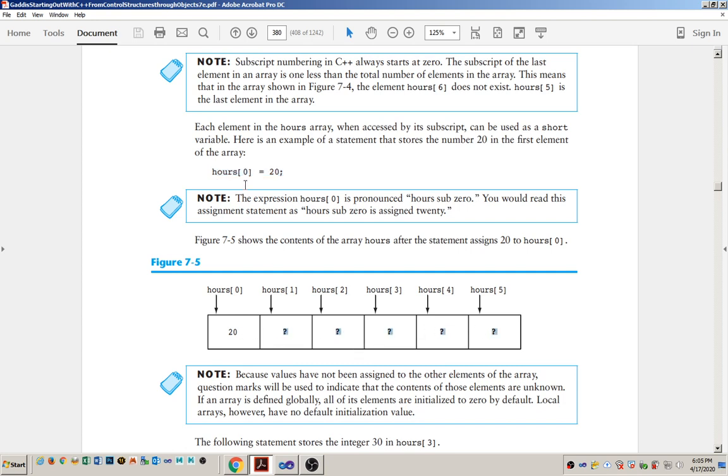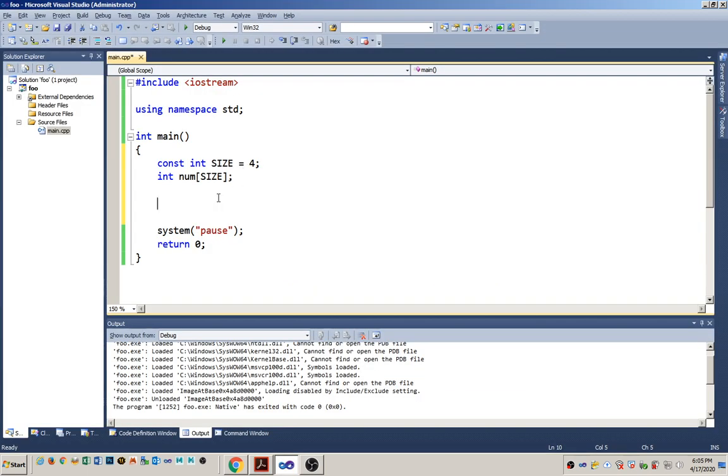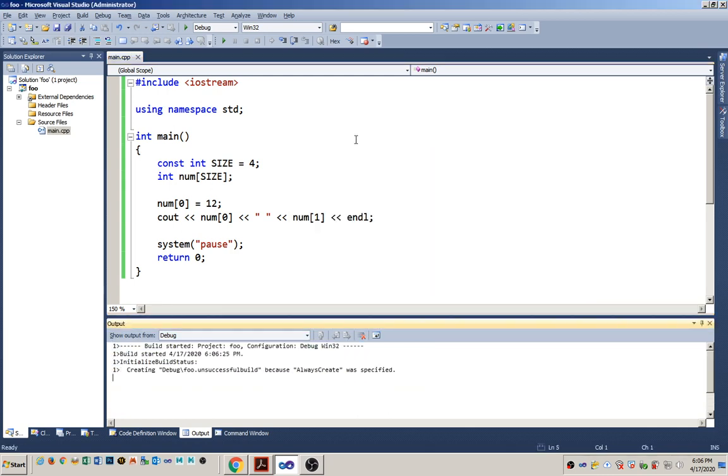So if we declare an array, like we did here, and then I say num0 is equal to 12, and then just for fun, let's cout num0, and then let's also print out a space and print out the next thing in the array, num1. Okay, so we know that it should print out 12 for the first thing, and then what it prints out here is, like in the book, anybody's guess. It's a mystery. Let's see what we get.